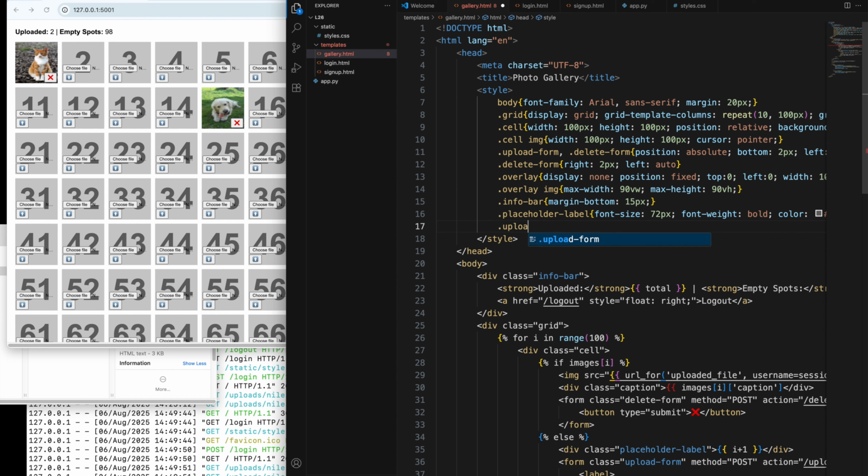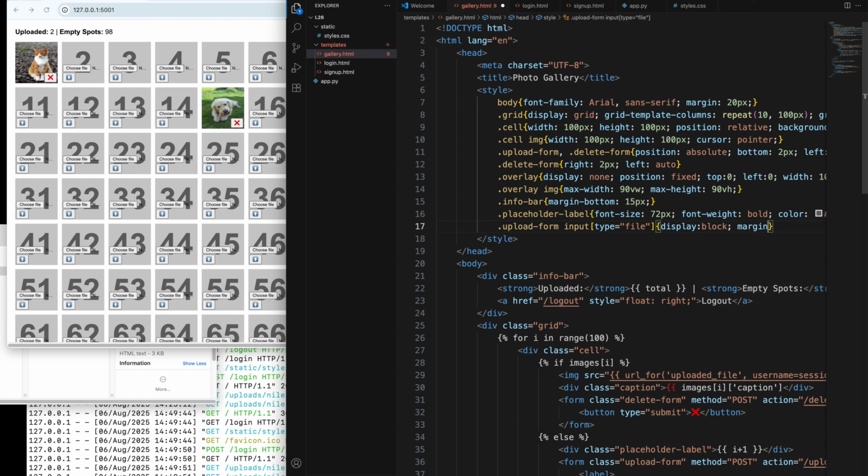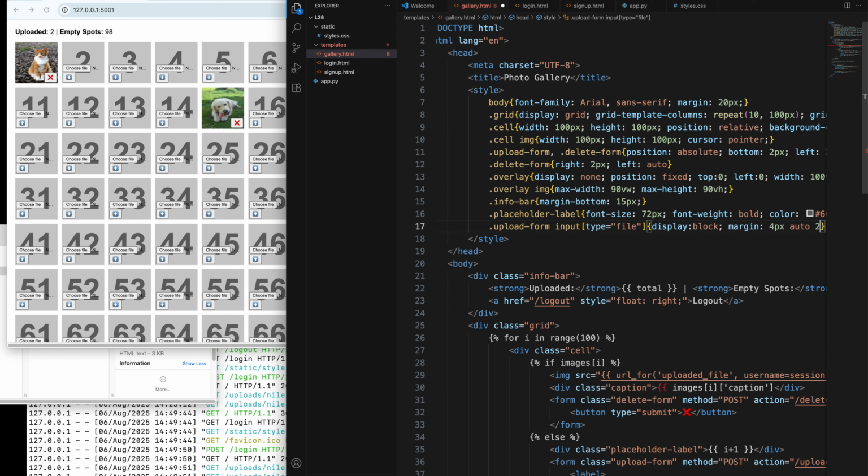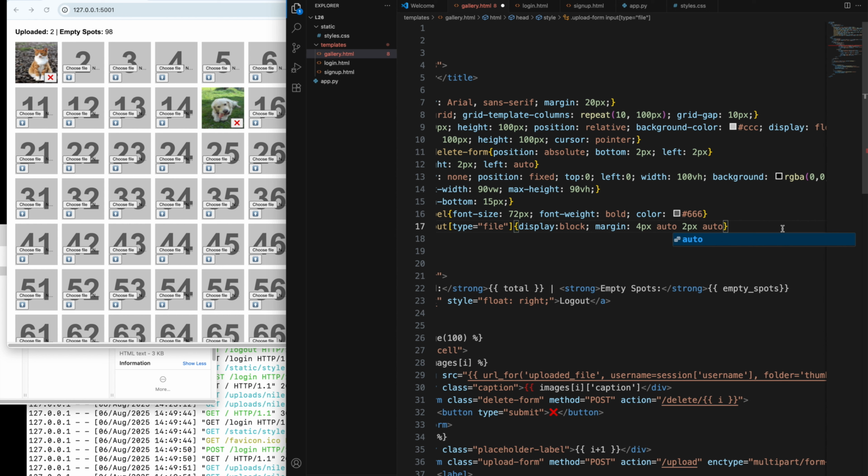Upload form input type, type is equal to file, and the values we are going to put in here is display colon, this is going to be a block. Then you have margin, 4 pixels auto, 2 pixels auto, so that's all 4 sides we are looking at.